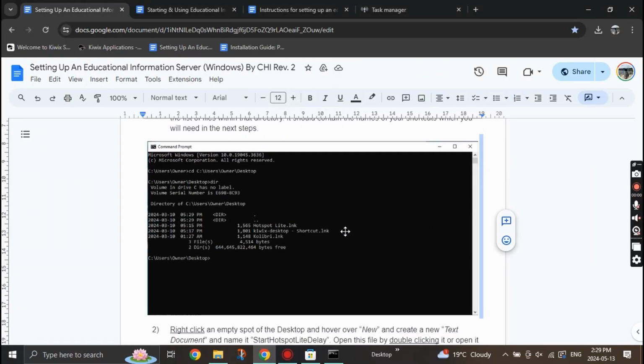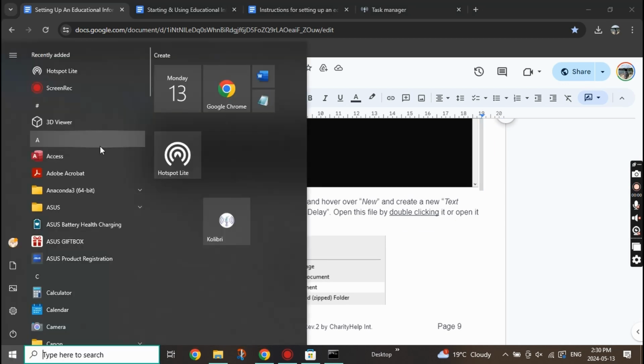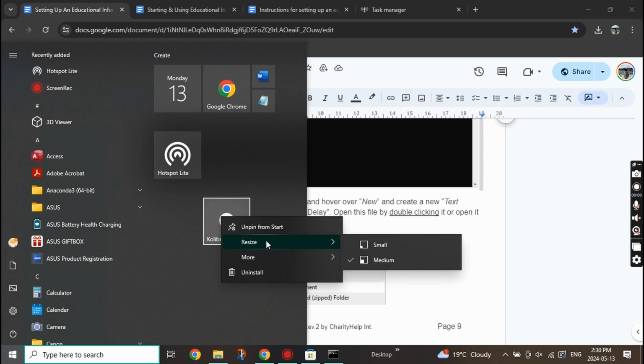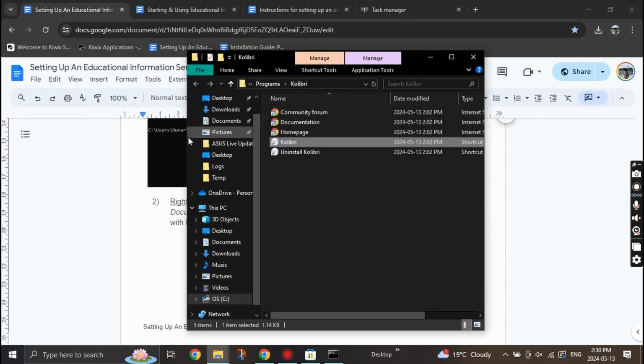If they are not on it, in my case Kolibri was not there, simply press the Windows button on the bottom left and search for the app that you are missing. Then right-click the file and go to More and open the file location. Then right-click on the app and create a shortcut to Desktop.